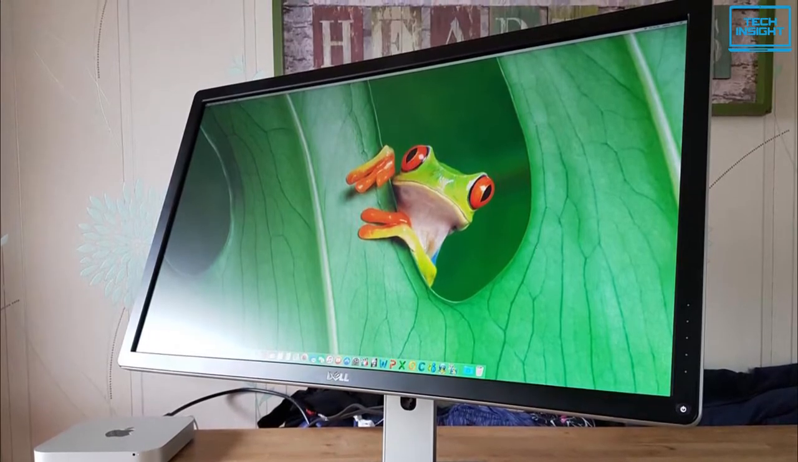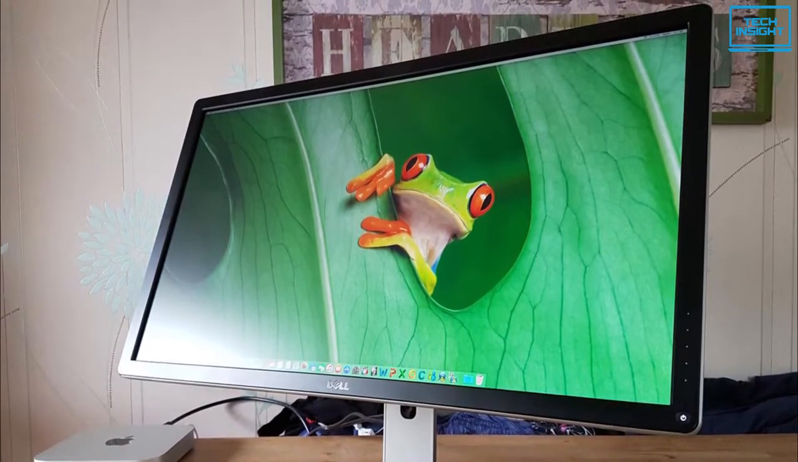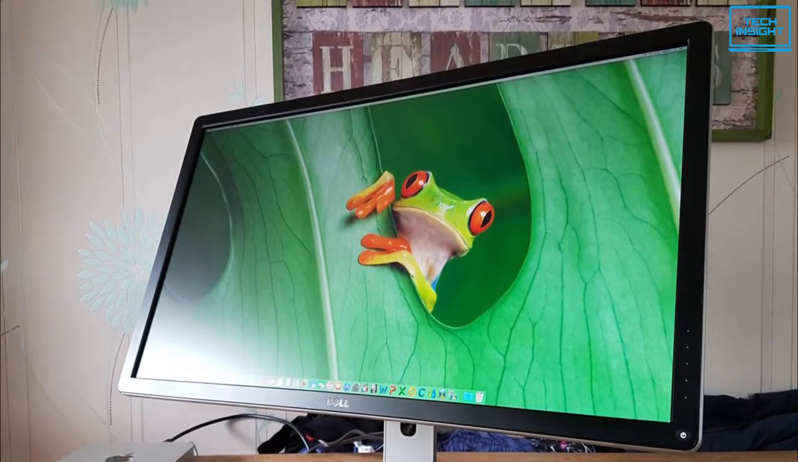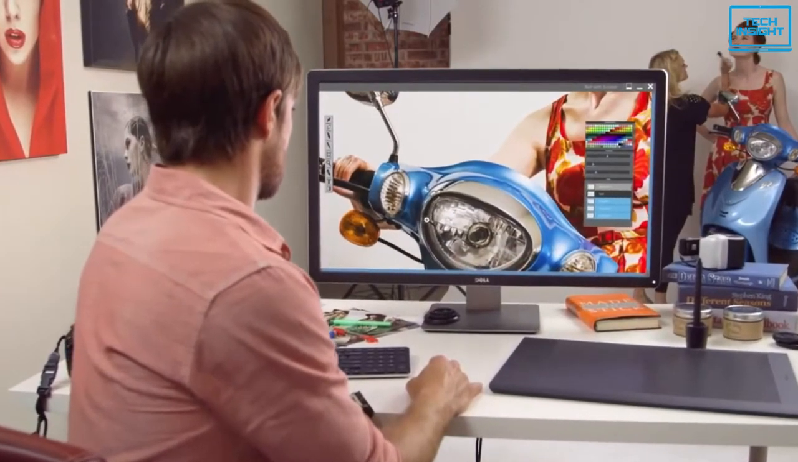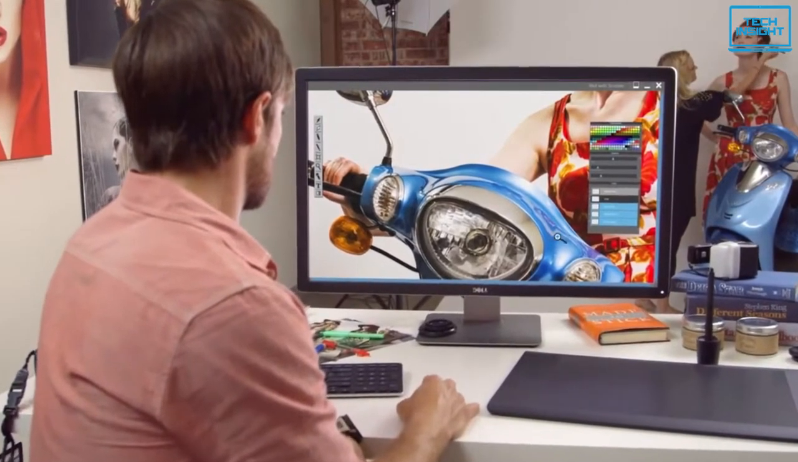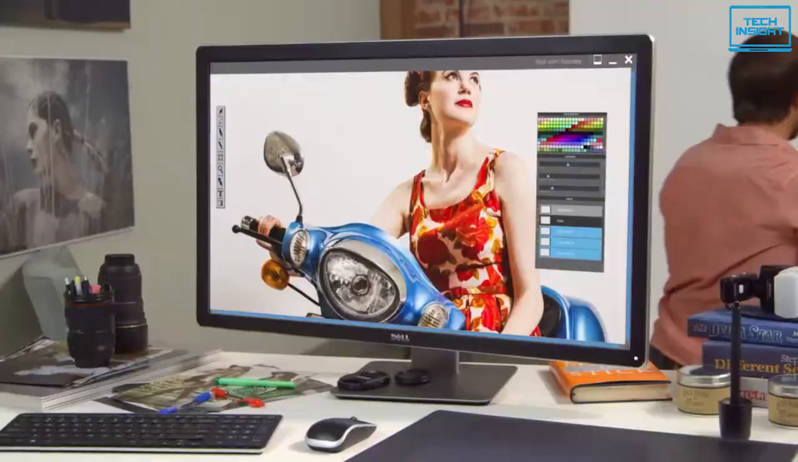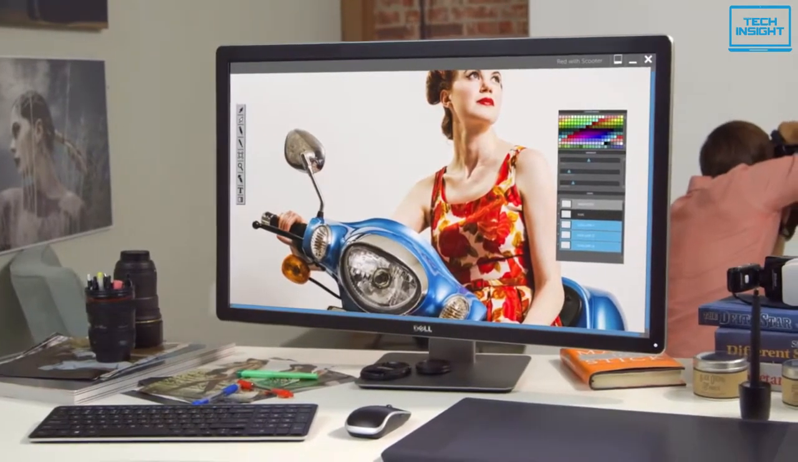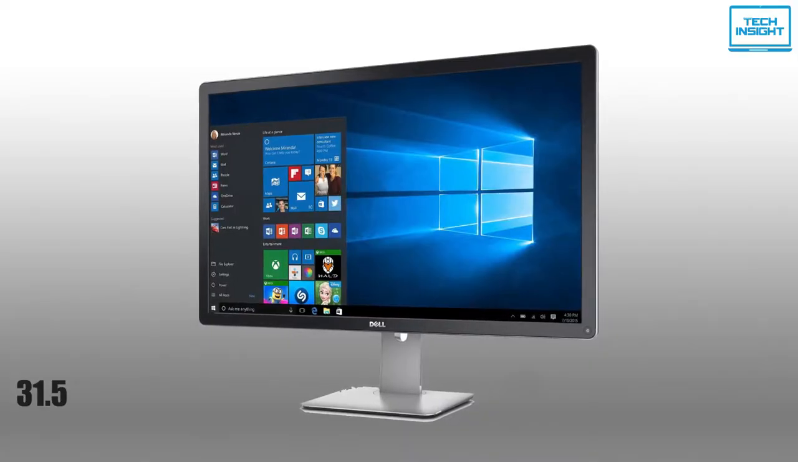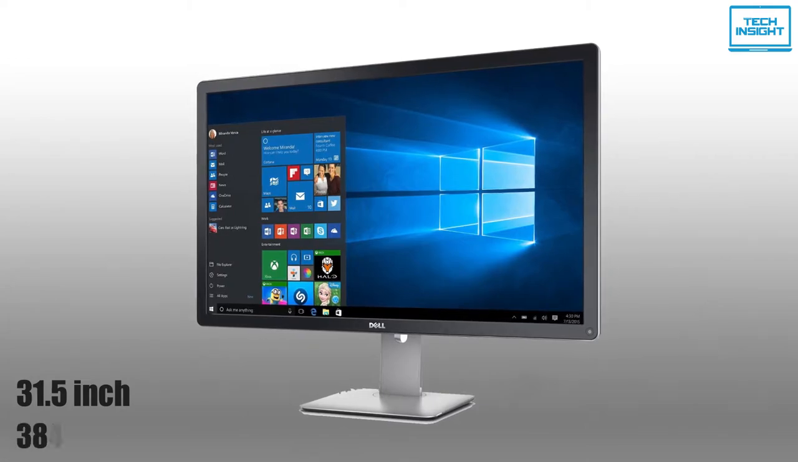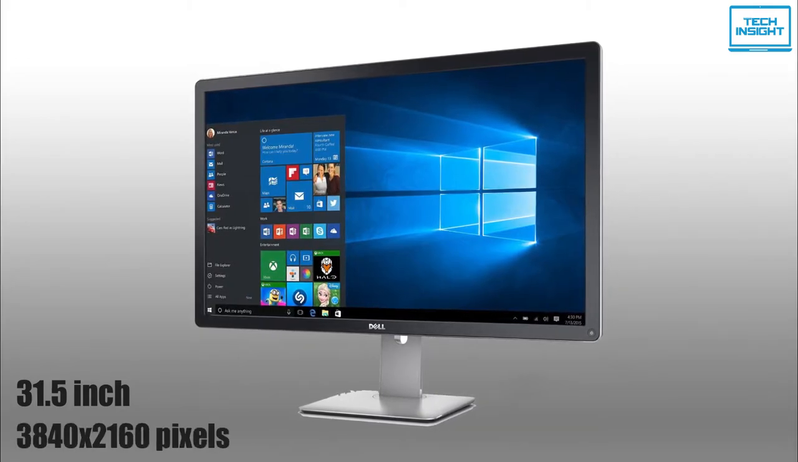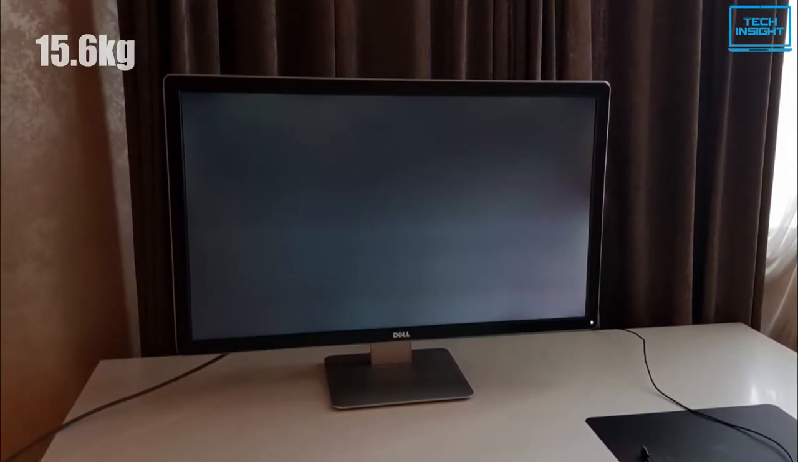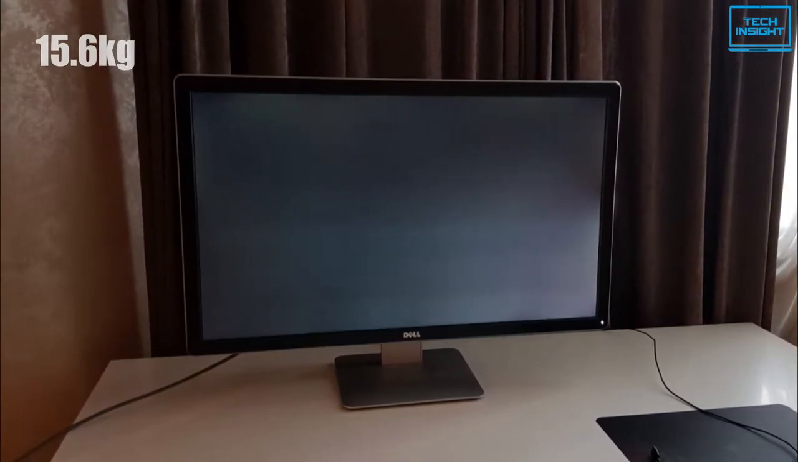Dell's top-end UltraSharp UP3216Q packs in a lot of professional-grade features for superb color accuracy. It will appeal to graphics professionals, photo editors, and content creators. It is a pricey monitor, however, but then this is a large 4K screen. The screen size is 31.5-inch, with a resolution of 3840 by 2160 pixels. Weighing in at 15.6 kg, the monitor comes with support for the DCI P3 color spectrum.